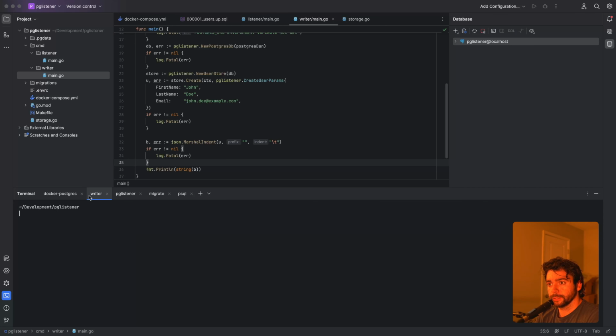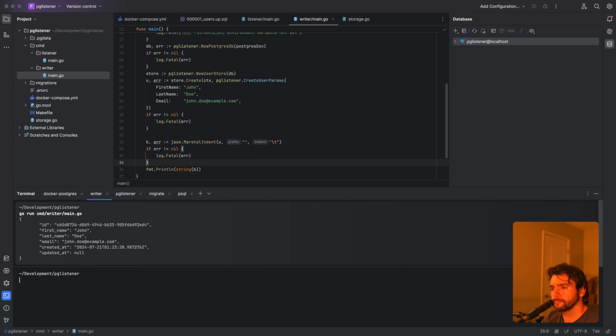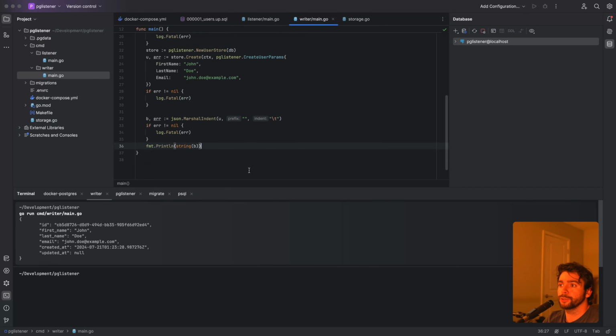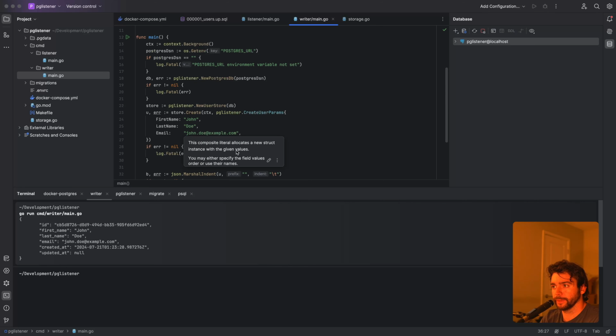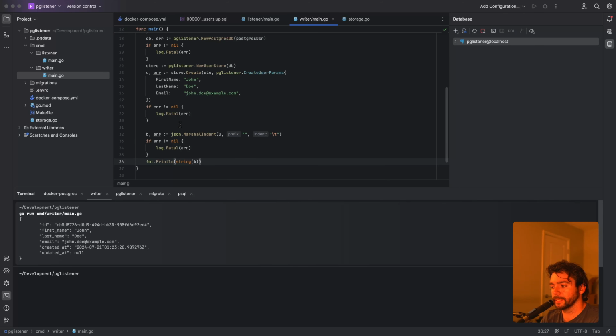I've got this writer app. Let's take a look at what that looks like. All right, so it just prints out the initial JSON. What I'd like to do is update this to submit an update statement at some interval. So what I'm going to do is set up the initial code for that. What I think I'm going to use is a ticker here. So let's go ahead and get that started.